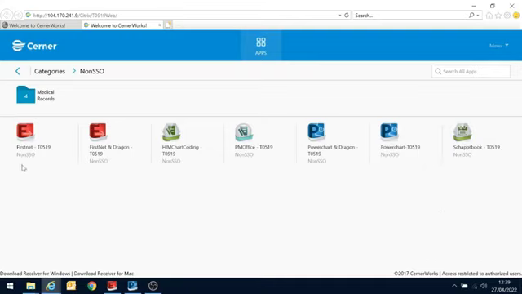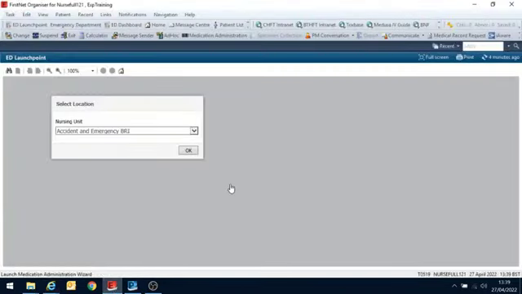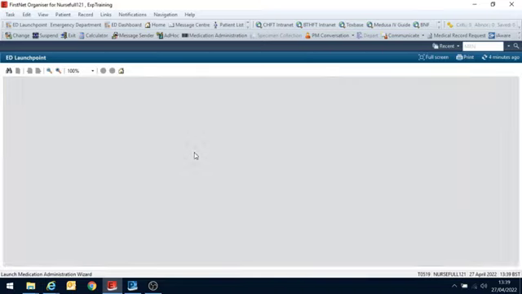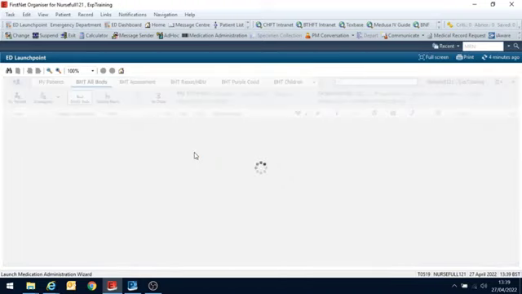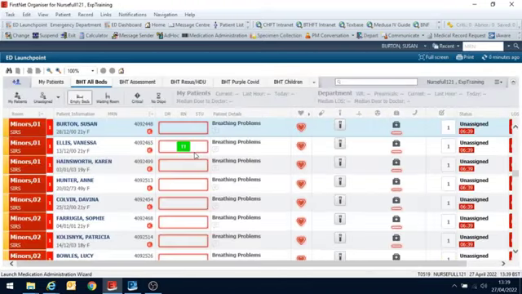To access the system from an A&E perspective, you will need to open up this icon here, which is FirstNet. When you first open up FirstNet, it will ask you to select a location, and we have accident and emergency at the BRI. We can then press the OK button. It will then open up FirstNet on our ED Launch Point page.